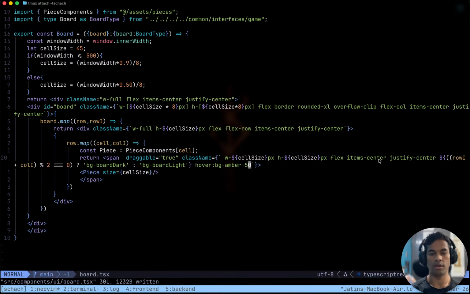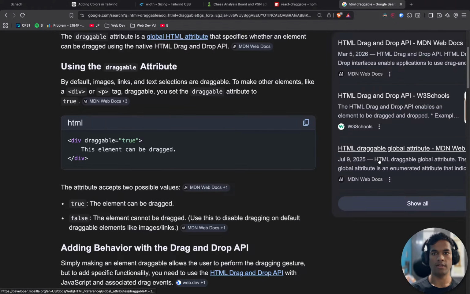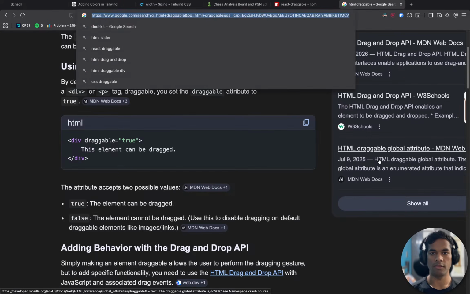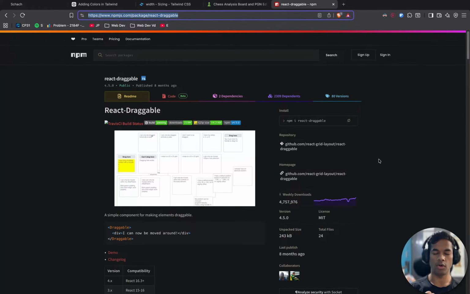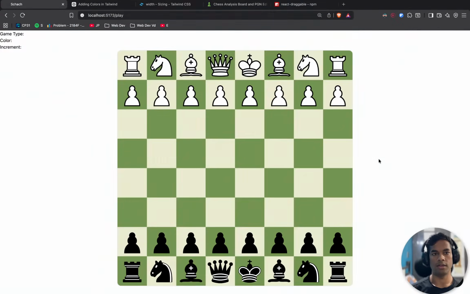How do we get the coordinates? We can get the coordinates of the mouse, and then the top left coordinate of this board component, so that we can take the difference and find out the relative coordinate of the mouse. That would be pretty cool, actually.